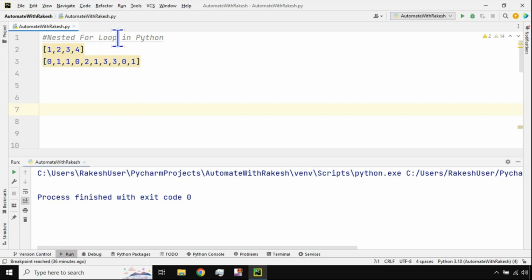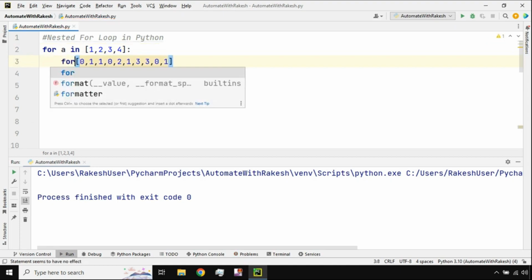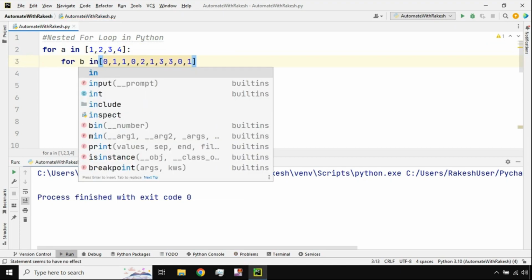So you actually need a nested loop. So let's see how this can be done. First of all, I will use a for loop. For the first one I will say for a in this list, and put a colon, hit enter. And for the second one I'll say for b in this one.